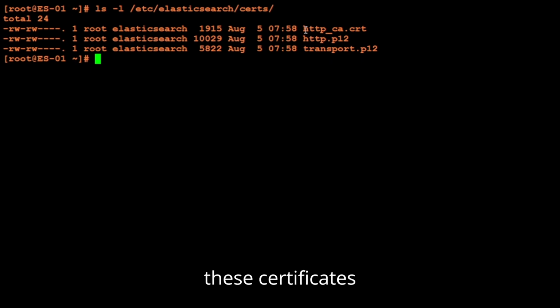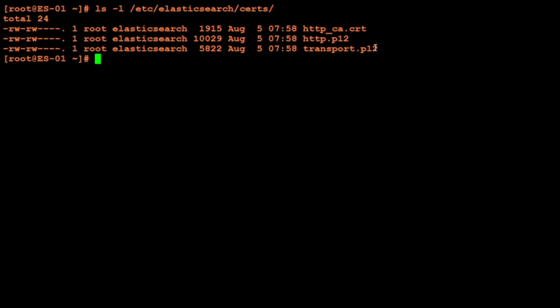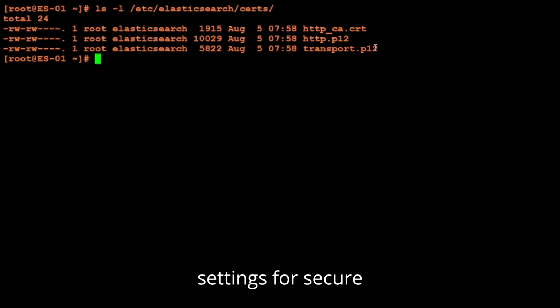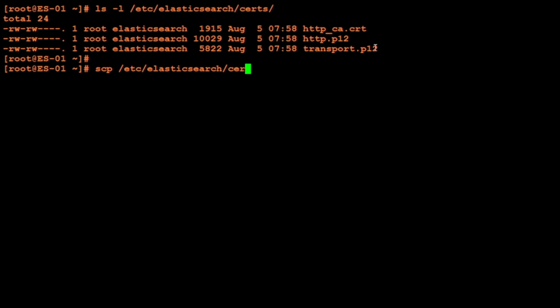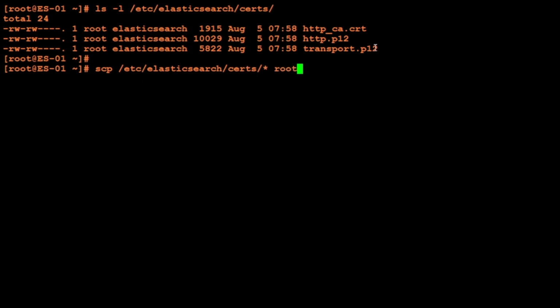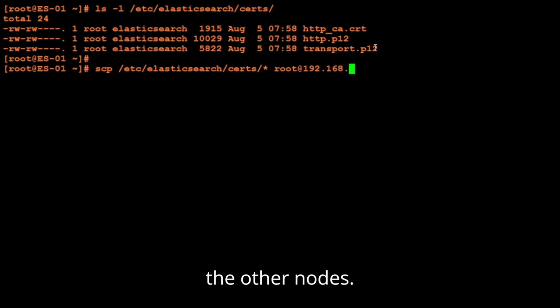Now we're going to copy these certificates from node 1 to the other nodes to ensure that we have the same secure settings for secure communication and proper functioning. I'm going to use SCP and all the contents of this directory, and I'm just going to copy them to the other nodes.